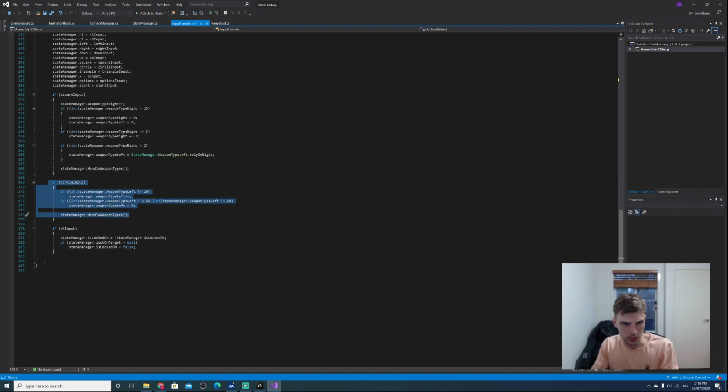Circle is the same thing, but for changing the left-handed weapon. And that's pretty much it. It will only change the left-handed weapon if you're not using a 2-handed weapon, obviously. And then it updates the animation.